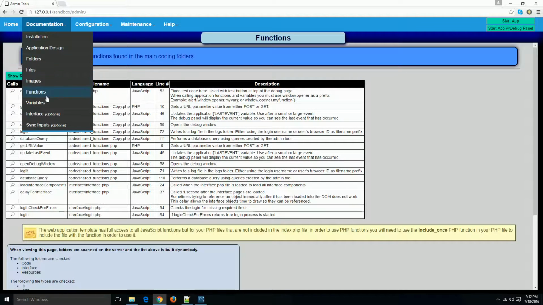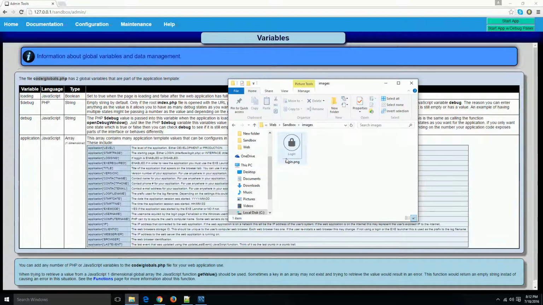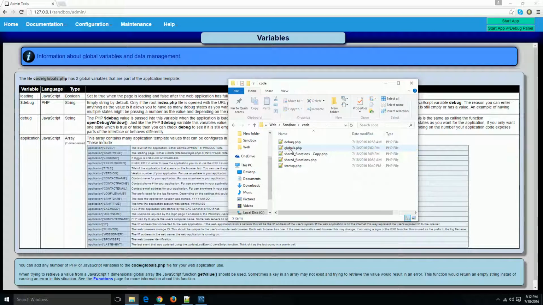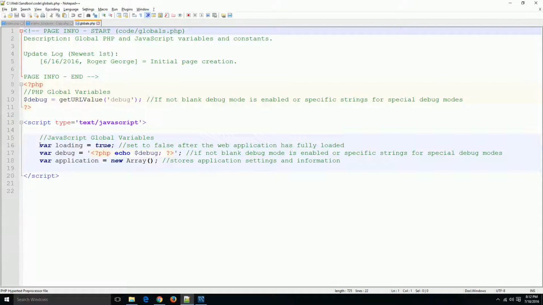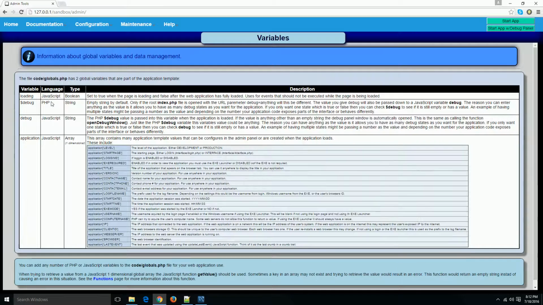Back to documentation, we'll go to variables. And in here, it's basically talking about this code globals file. Let's go ahead and look at that. I currently have 3 global variables set. I have a loading variable, debug variable, and an application variable. The loading variable is basically a true/false, and it's there to say false when the application is finished loading all its components. And this may be important to something you're coding. There again, you may never use this variable at all.